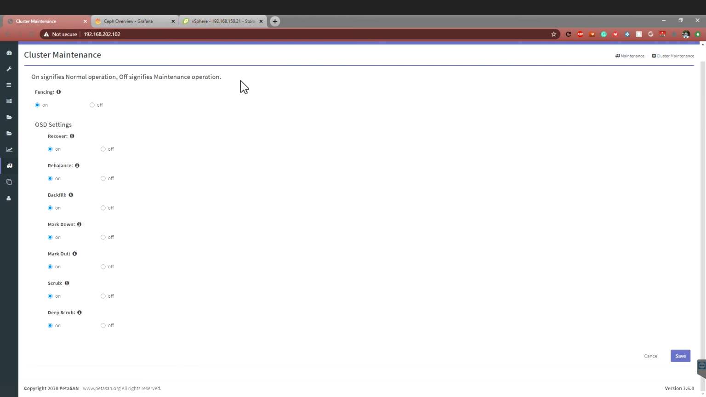Well, we would come in here and we'd set no rebalance, no backfill on our cluster, and no out, and make sure that Ceph doesn't move that data while the node is down for maintenance. And this is very similar to the way it's configured in regular Red Hat Ceph as well.